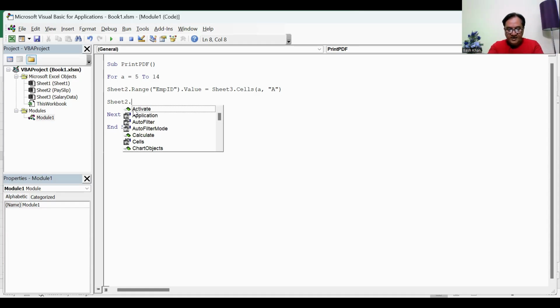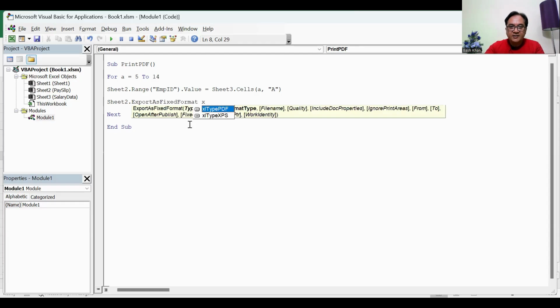Okay, so we will write some text here. I will say Sheet2.ExportAsFixedFormat, whatever it is, just export it and put it in type. It will give you 2 types. I will select PDF, then a comma, then I have to give a folder, because here will come the file name.